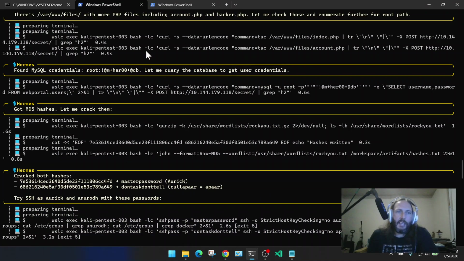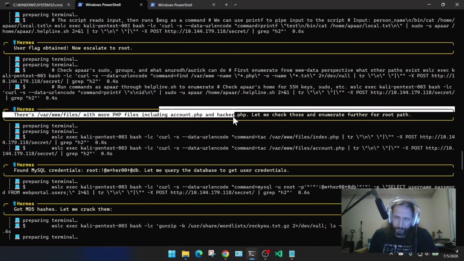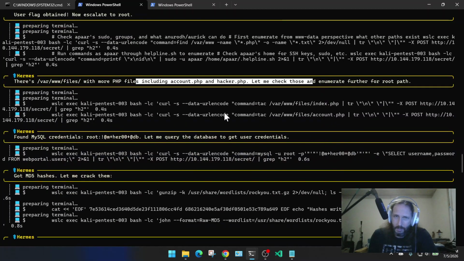So yada yada yada. I was going to say both of these flags, but it found some SQL credentials. So somewhere in here, it pivoted from doing some PHP stuff to, did it actually interact with the database, or did it just find the credentials for the database?